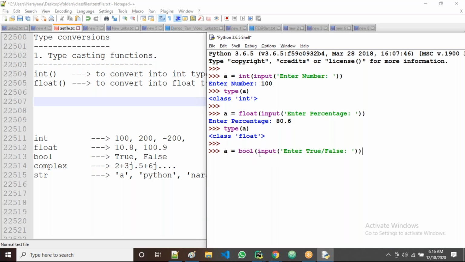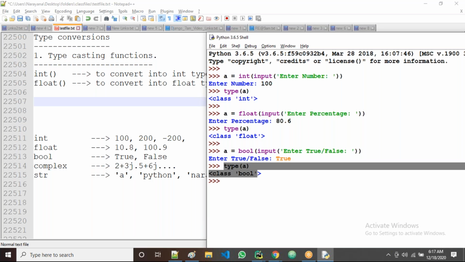If I don't use bool, then whatever I'm giving here, either true or false, will be stored in the variable as a string type only. But what I want now is the bool type. That's why I'm giving true here. Now, guys, observe here, type of a. See what is there now? Bool type is there. We got the bool type because of the bool function.